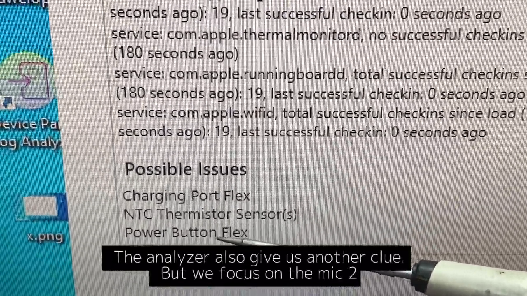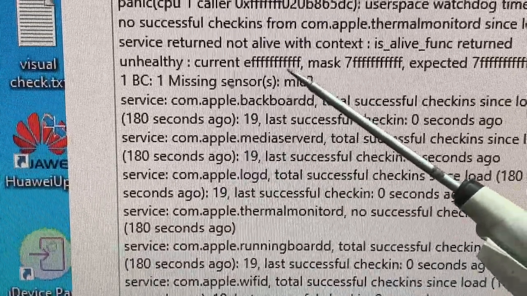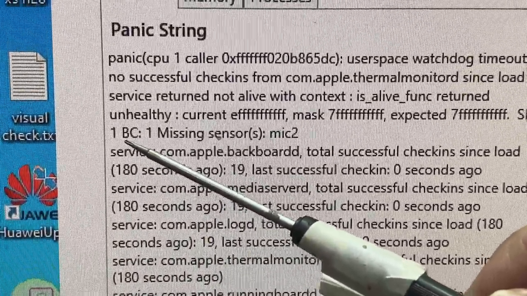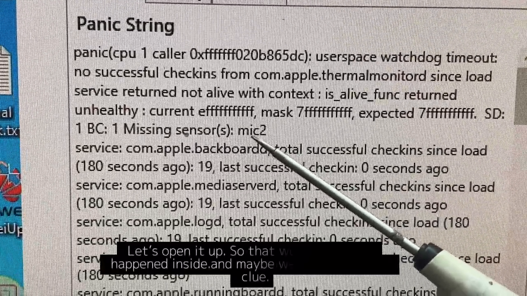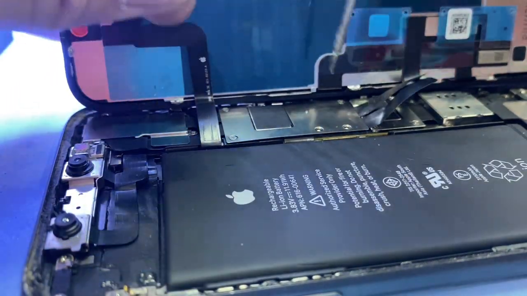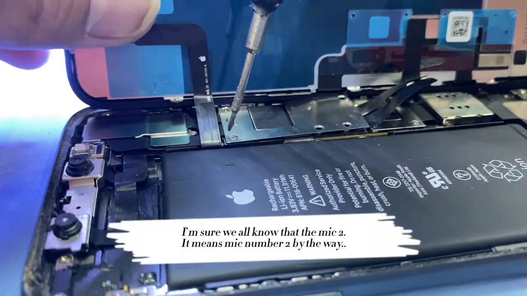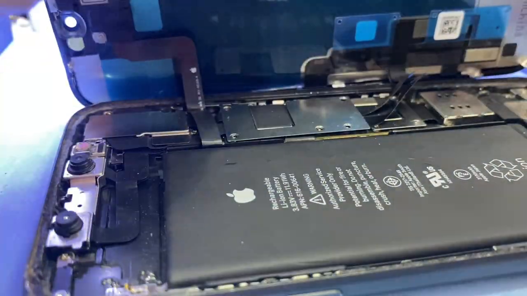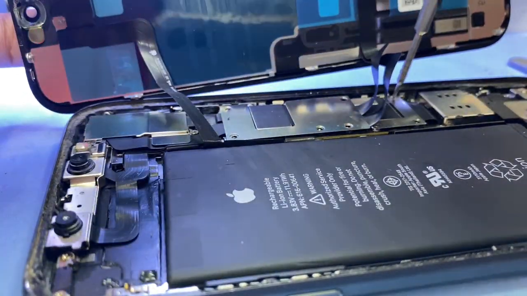The analyzer also gives us another clue, but we focus on the MIC2. Let's open it up so that we can see what happened inside and maybe we can get another clue. I'm sure we all know that the MIC2 means MIC number two, by the way.